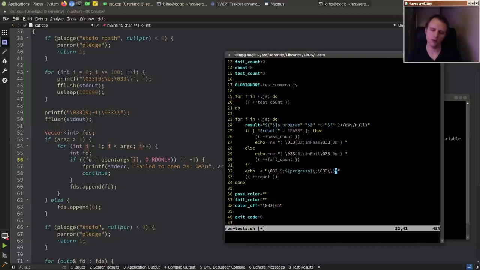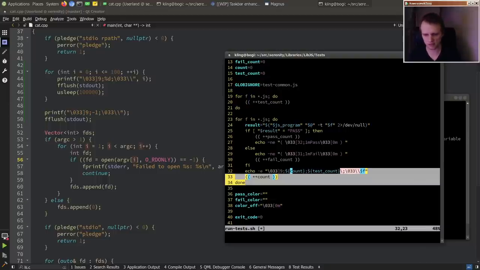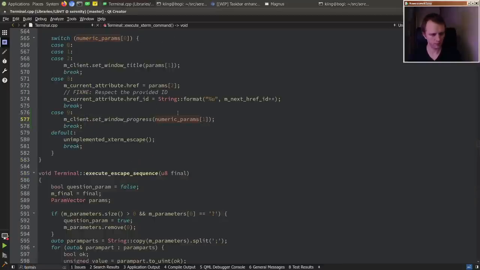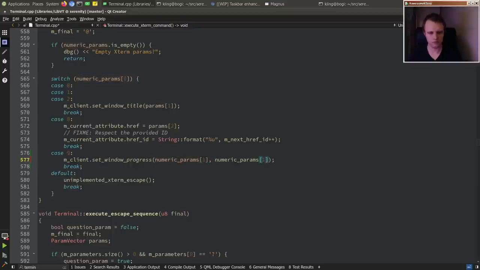This makes me wish that I didn't have to compute the percentage, but I could just say my count and my test count, and it would compute the progress for me. I guess we could do that. If we could give a min, or if we assume min is zero, and we just give you the count and the max count. Okay, yeah, I think we can try it that way. So let's tweak the API a little bit. So numeric params.